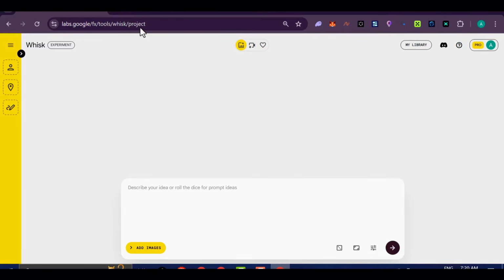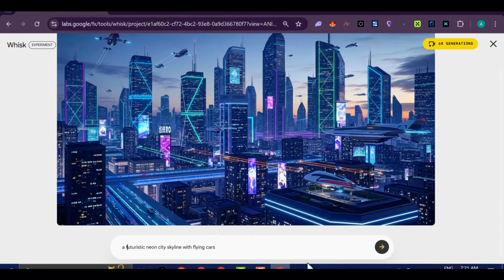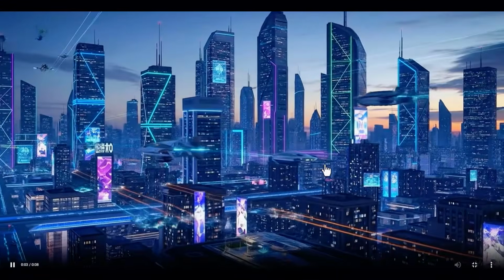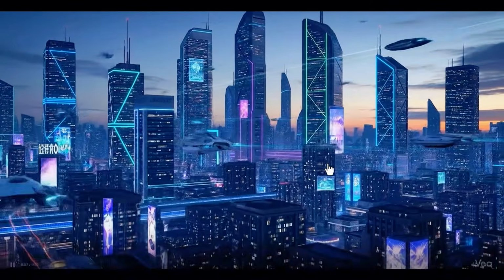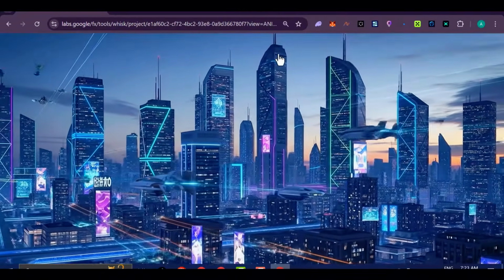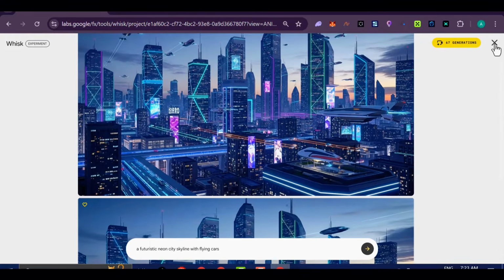For example, I will give it this prompt: create a futuristic neon city skyline with flying cars. After it is done generating the images, I will go ahead and animate it. Stunning, right? Google Whisk uses Veo 2 for animation, and you get 10 free tries per account. For faceless YouTube channels, this is gold. You can create endless original visuals without spending on stock footage or hiring a designer.